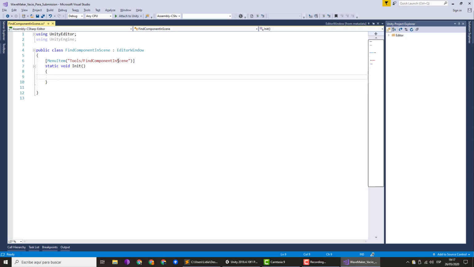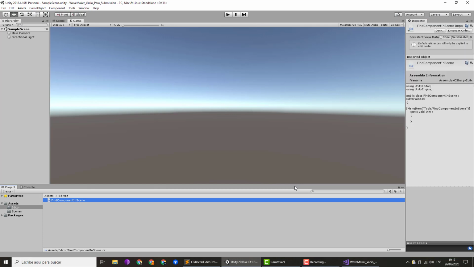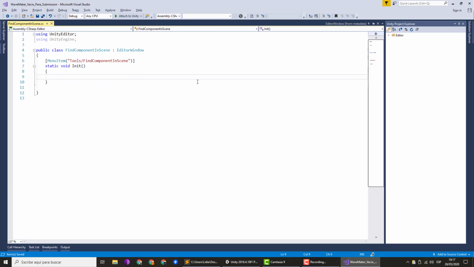So let's save it and then let's open Unity, let it compile, and we should see, that's it. Tools, Find Component In Scene. That's the tool. So that was very easy. If we click here, nothing happens. So what we're going to do here is create an instance of this class.